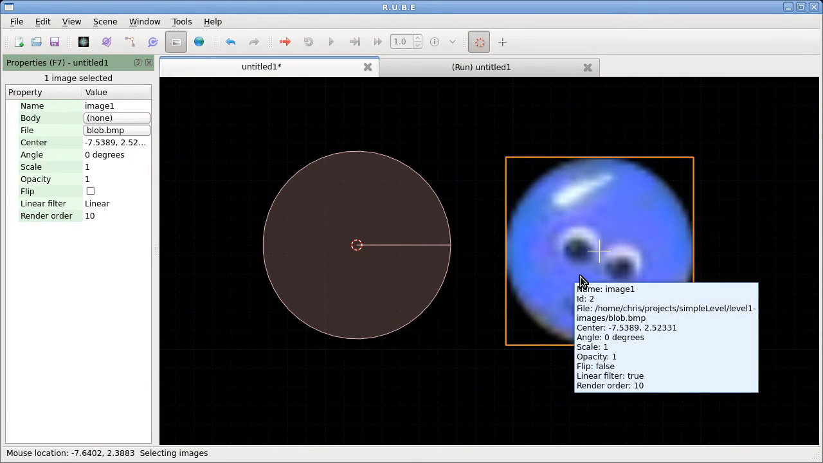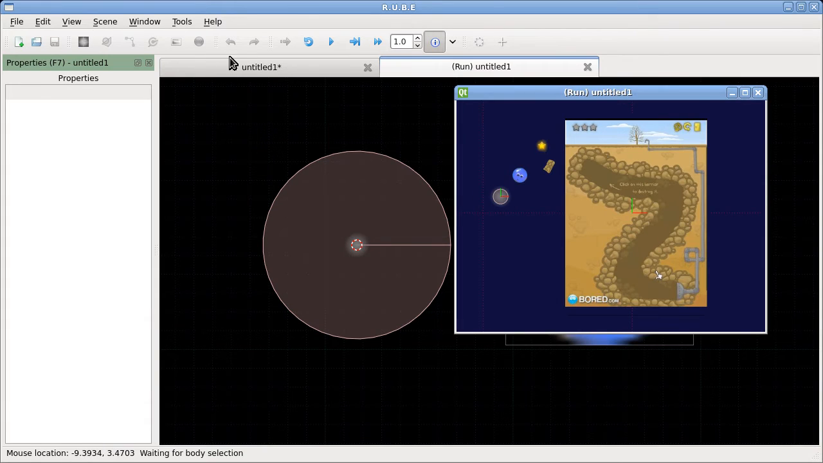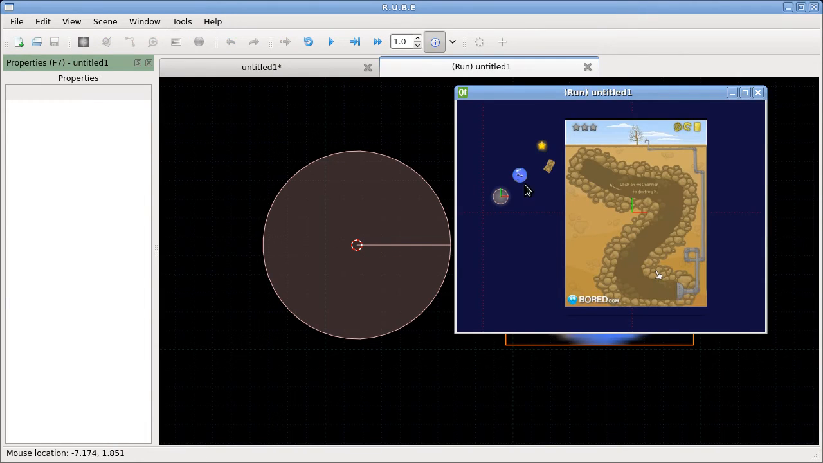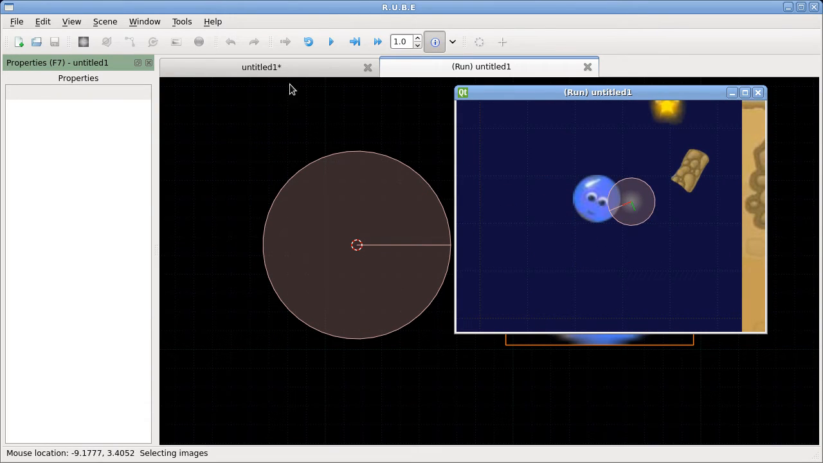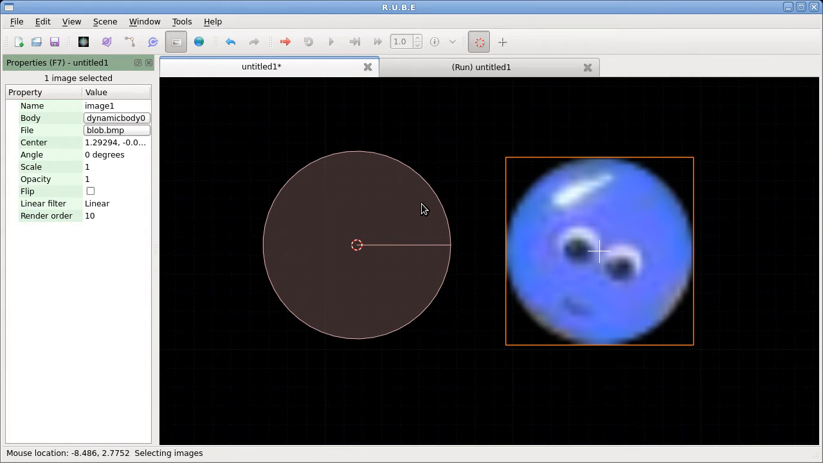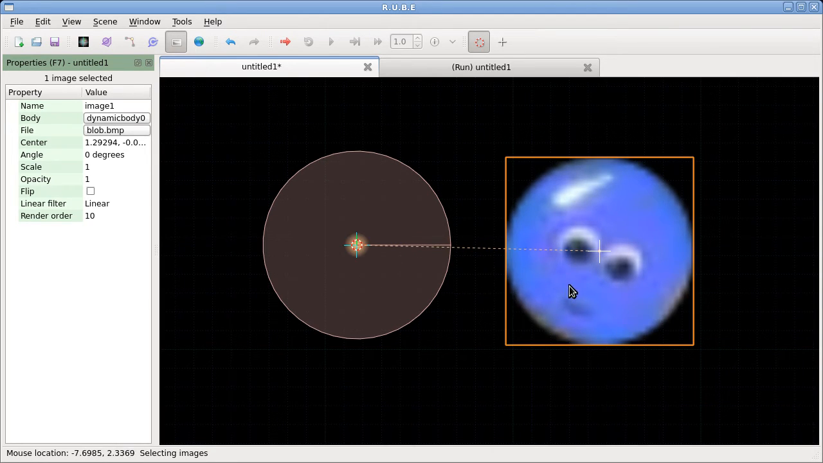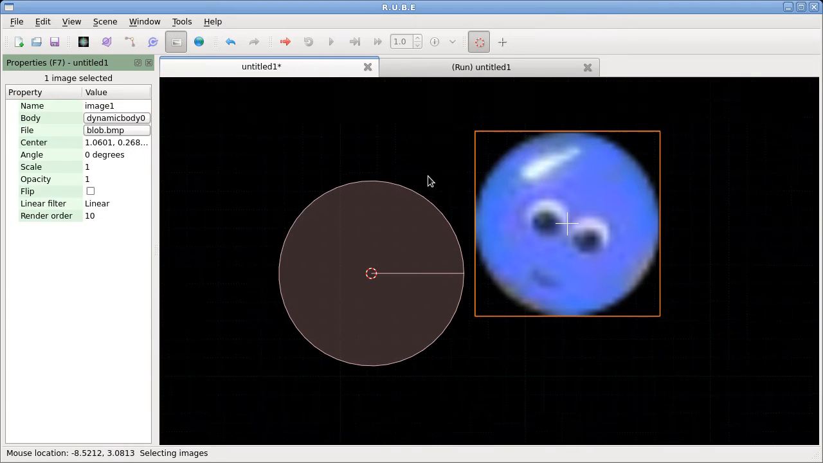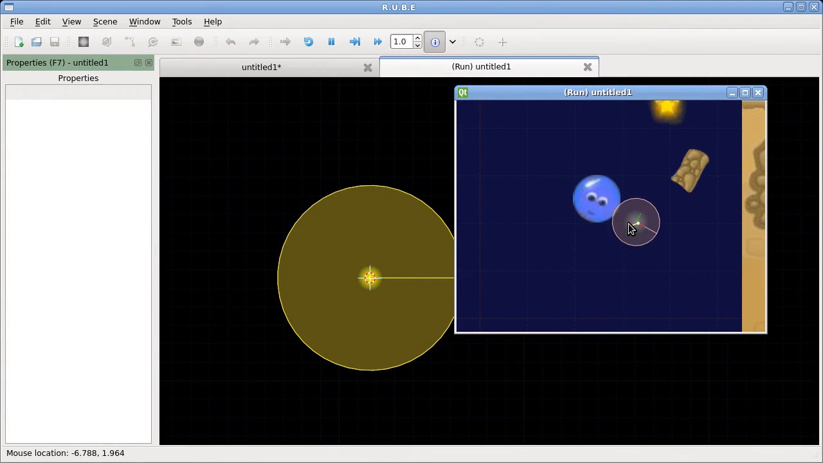So what we really want to do is make this image attached to this body, and then if we reload the world again, we should see... that didn't work. What happened there? This one goes on to that one, right? Oh, okay. I'm not sure what happened there, but oh, I didn't reload it. That's why. Yeah, I forgot to reload it.